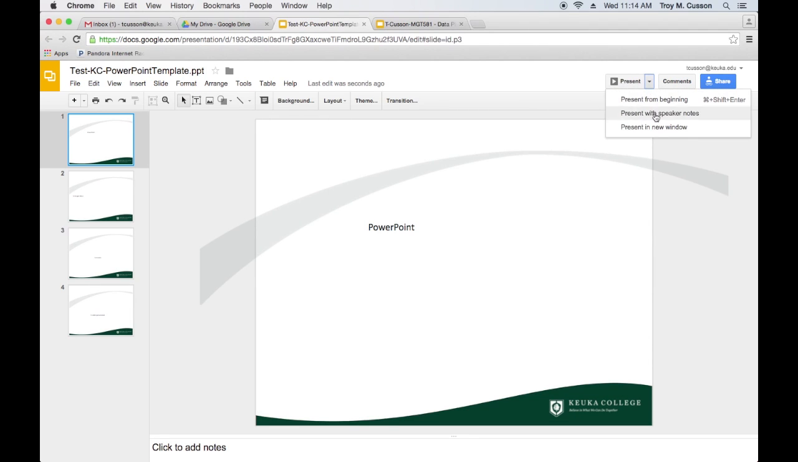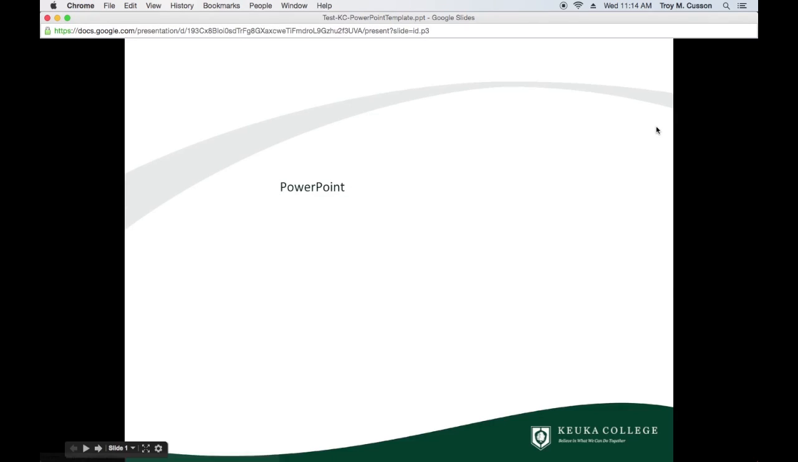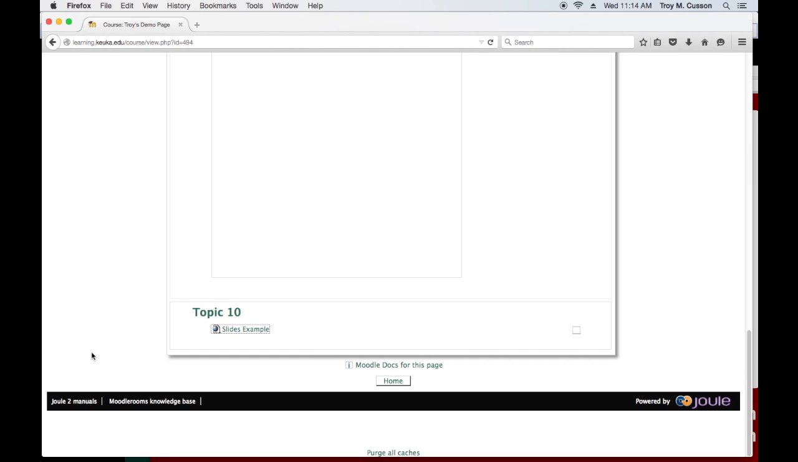And just like before, you can present in a new window. There's your PowerPoint. You can copy and paste your URL into Moodle just as we did the first time around.